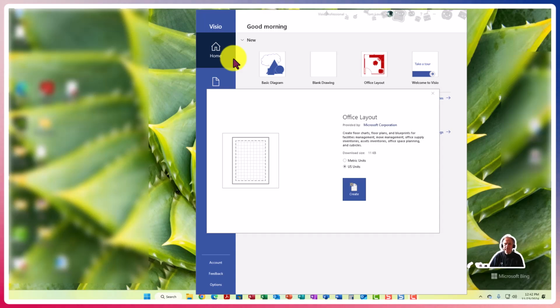I'm going to talk about a software application in Microsoft called Visio. Visio has lots of uses. The one that I'm going to talk about here in this video is about creating an office layout diagram.